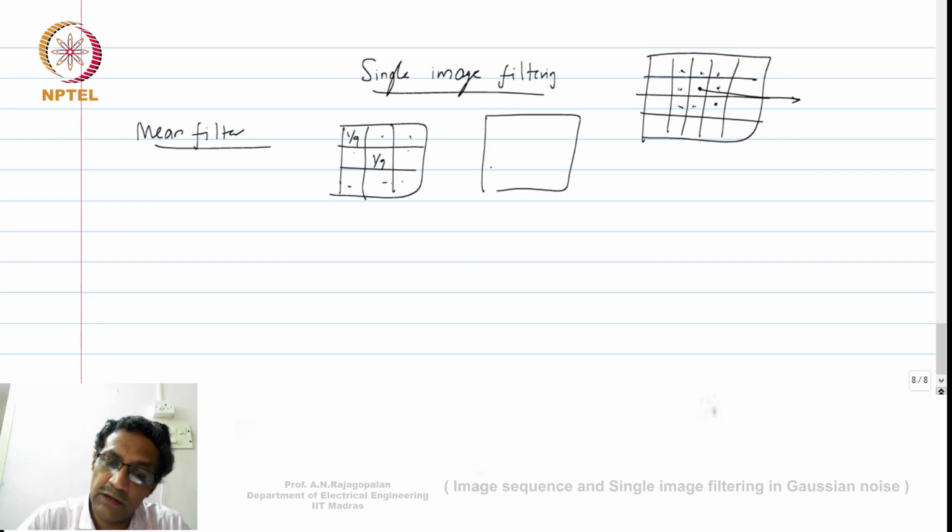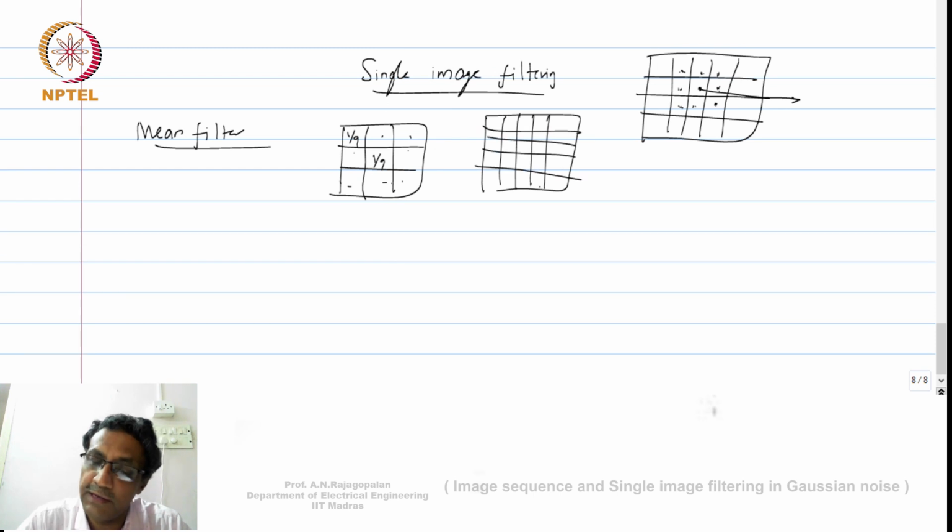Why not go to 5 cross 5? So you've got 5 cross 5, and now your center is here. Each weight now becomes 1 by 25, so that when you add them all up, they sum to 1. Now instead of choosing a 3 cross 3 neighborhood, you can choose a 5 cross 5 neighborhood to average. But then where is the problem there?